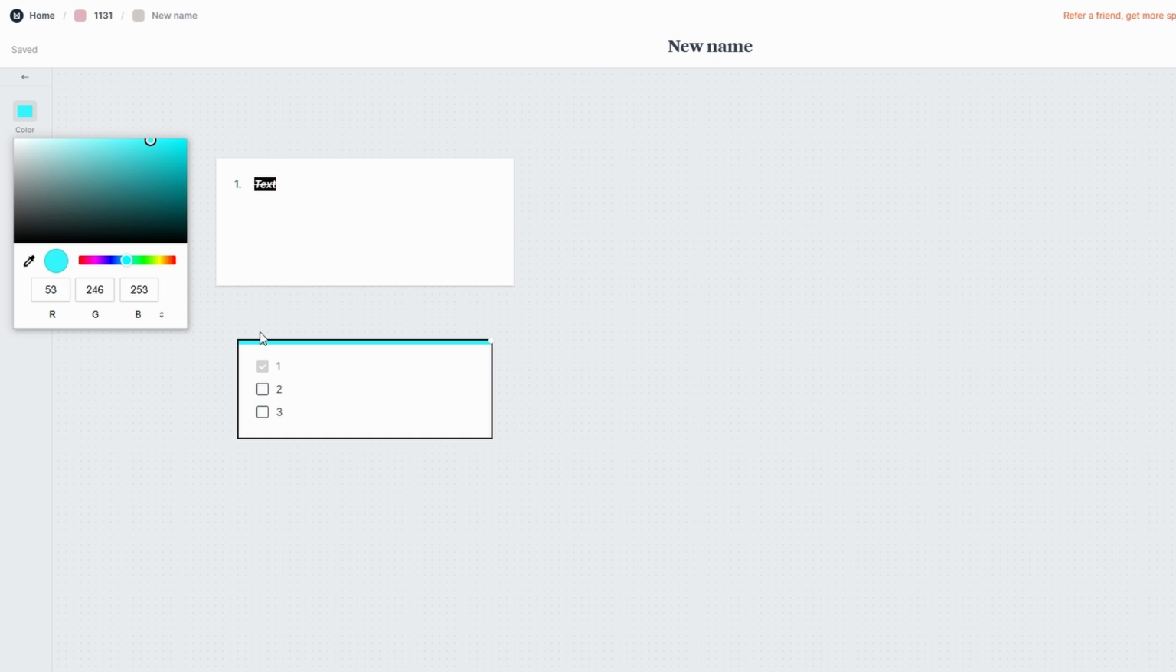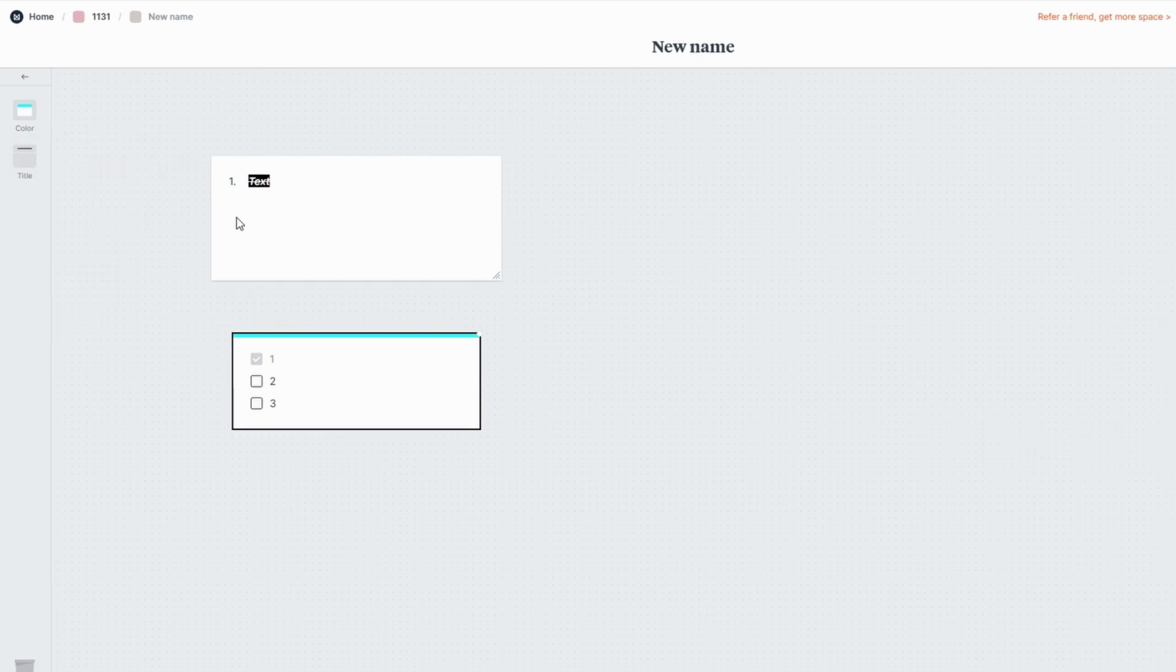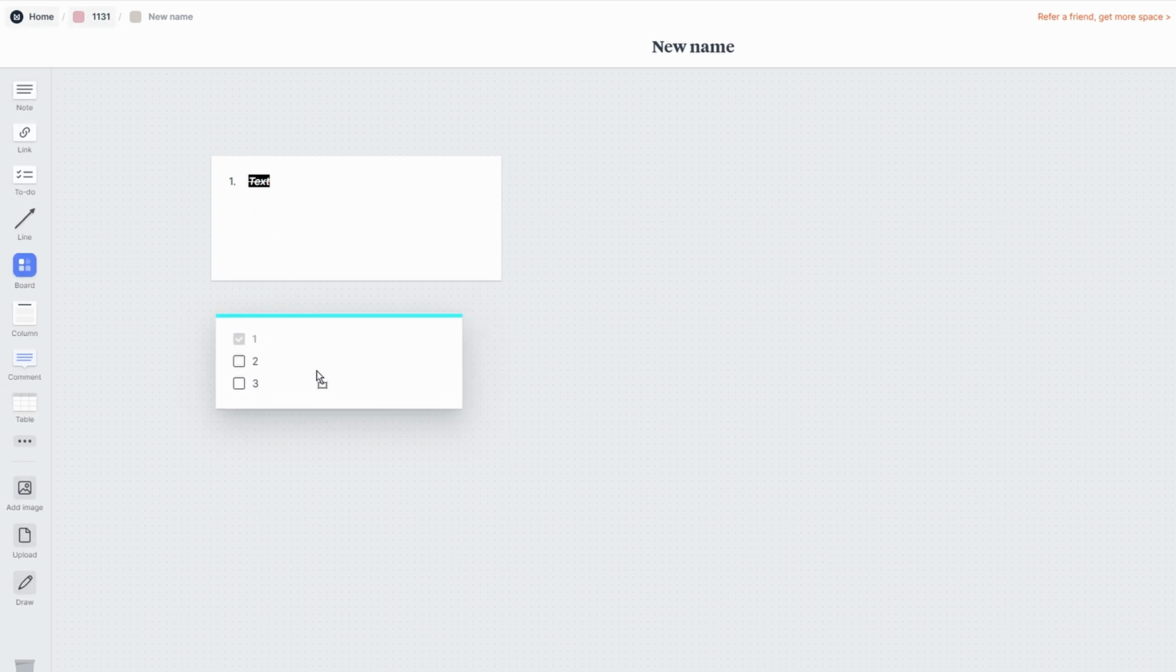Now that you've started adding content, let's talk about how to make your board clear, structured, and visually engaging. Milanote gives you plenty of tools to help you organize and connect your ideas, making everything easy to follow. One of the best ways to create structure is by using lines and arrows to show relationships between different elements. Just drag the line tool from the toolbar and connect your notes, links, and to-do lists in a way that makes sense for your workflow.